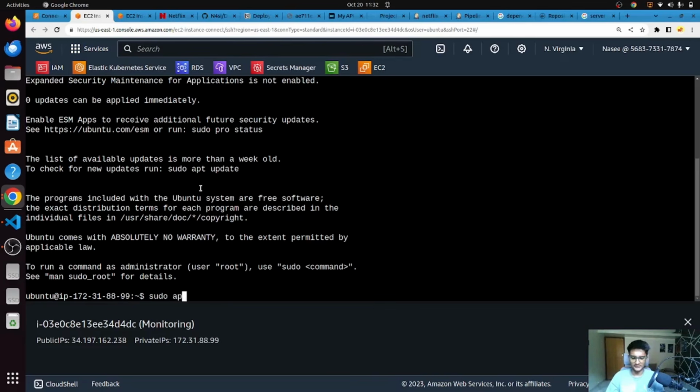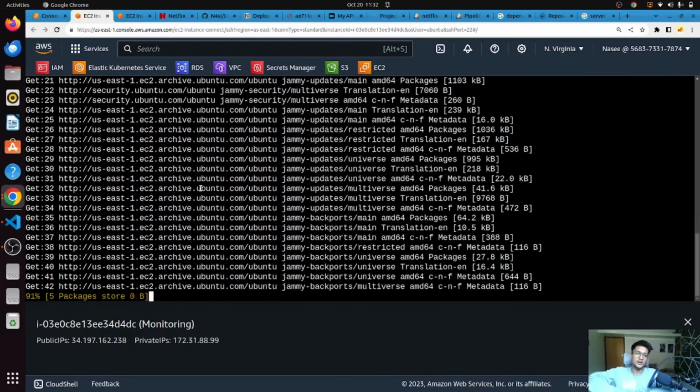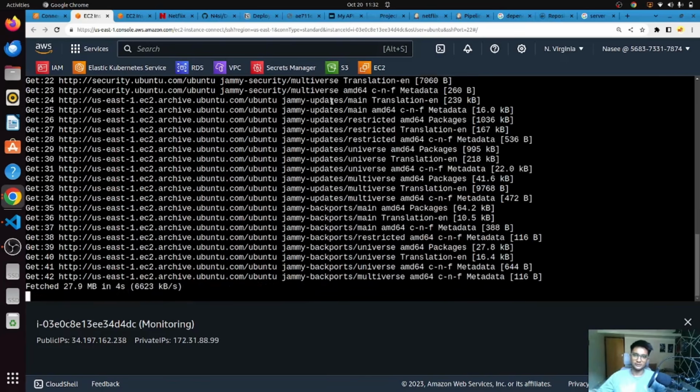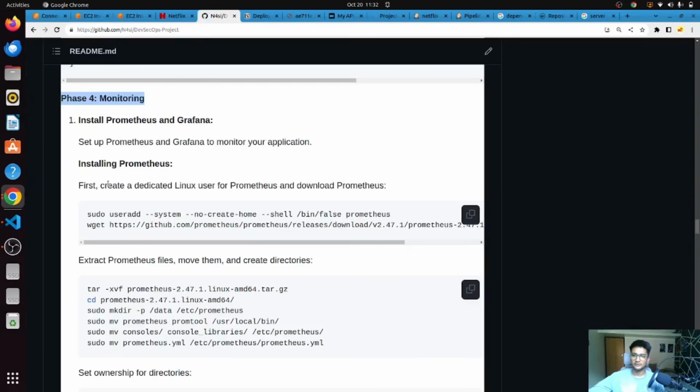I'll say sudo apt update -y, and this should start updating all the packages. Once the update is done, I'm going to go to my GitHub repo, copy the commands to install and configure Prometheus.